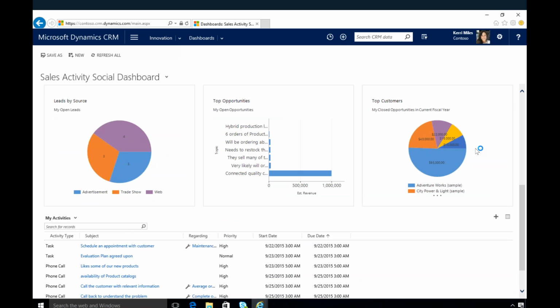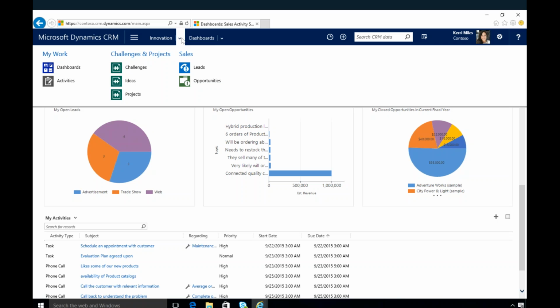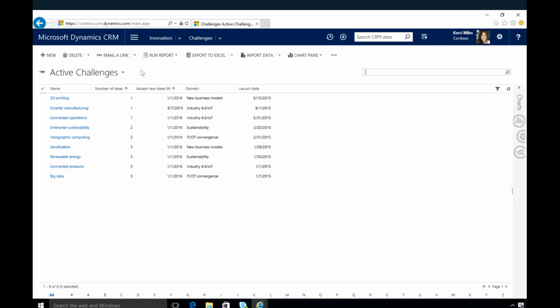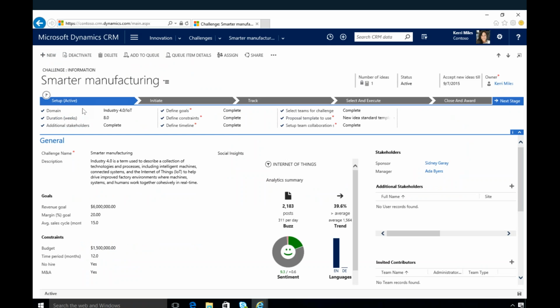Now, as the head of innovation, Carrie is always looking for ways to improve operations and grow the business. And one way she does this is by issuing challenges to her employees. These challenges allow them to easily contribute new ideas and suggestions for innovation. She opens a challenge having to do with developing smarter manufacturing capabilities.